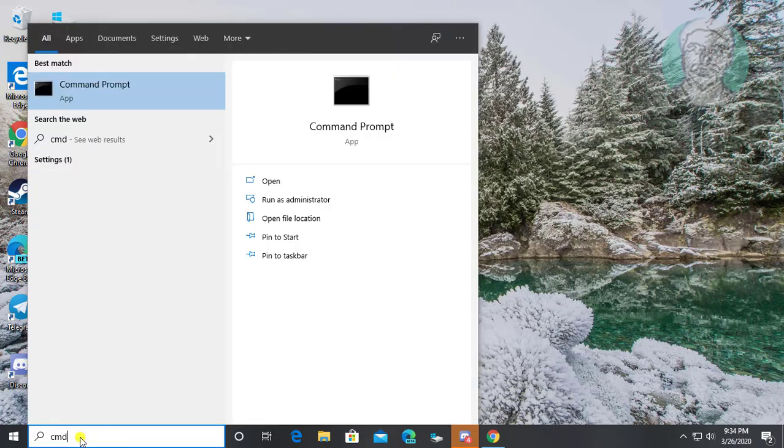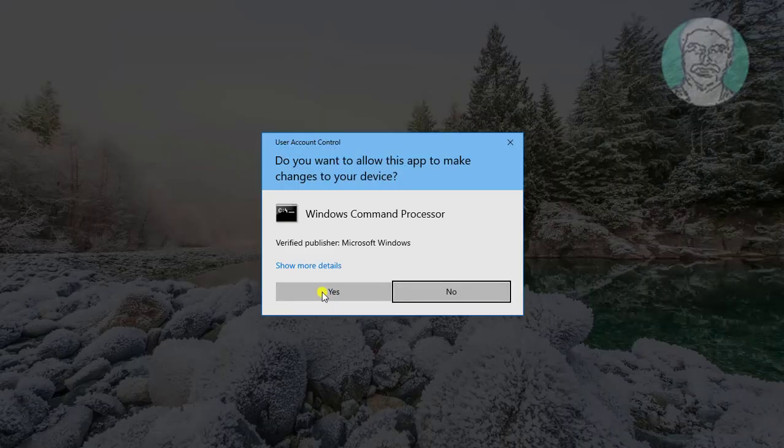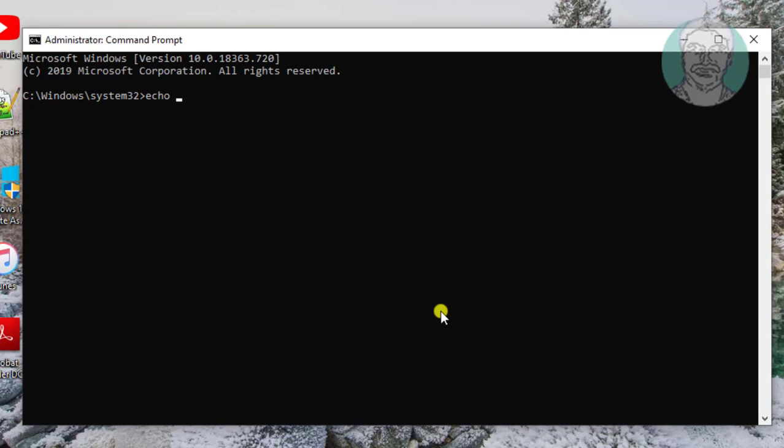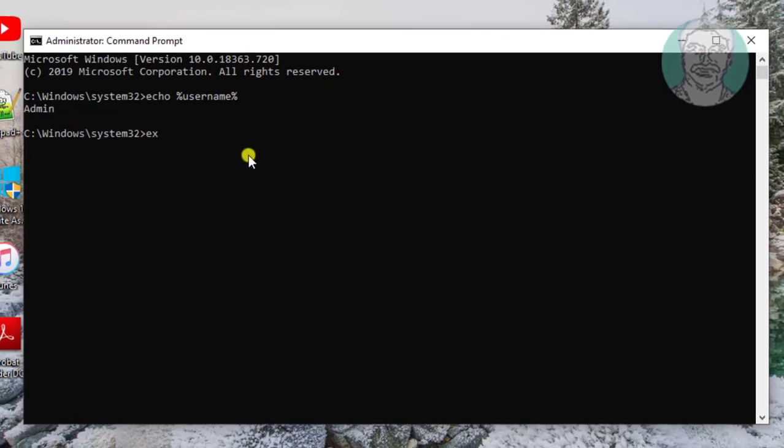Type CMD in the Windows search bar. Right click and Run as administrator. Click Yes to continue. Type echo space percent username percent. My system username is displayed. Exit from the command prompt.